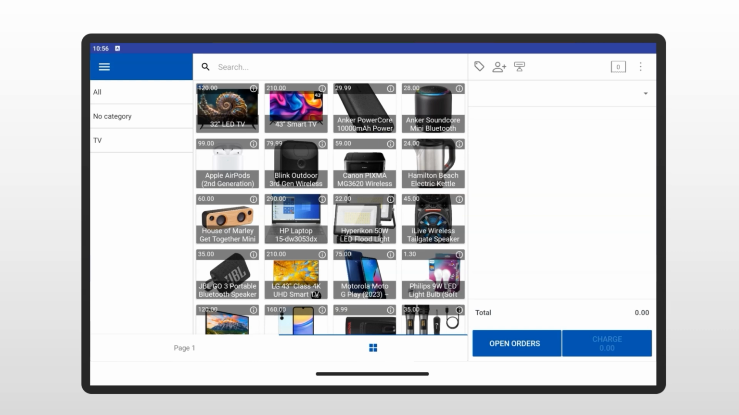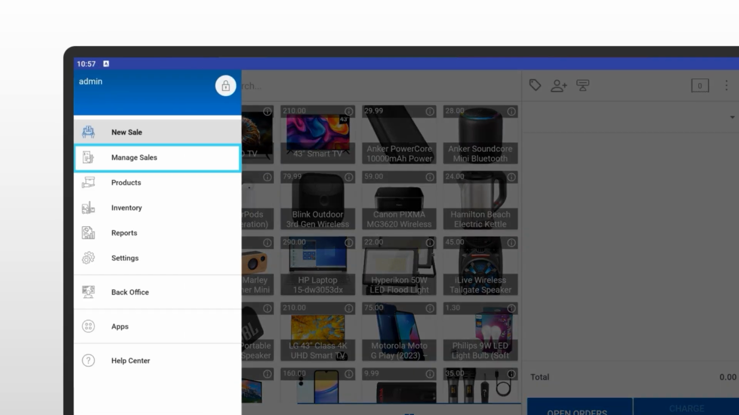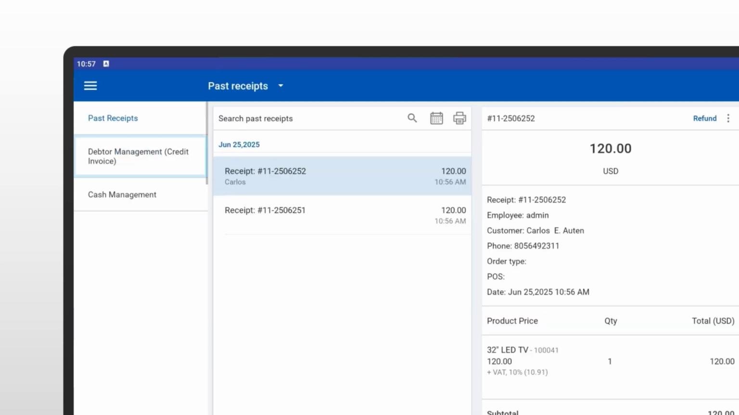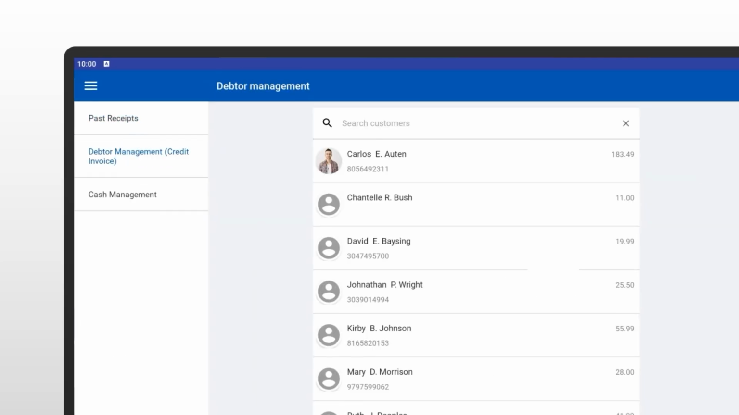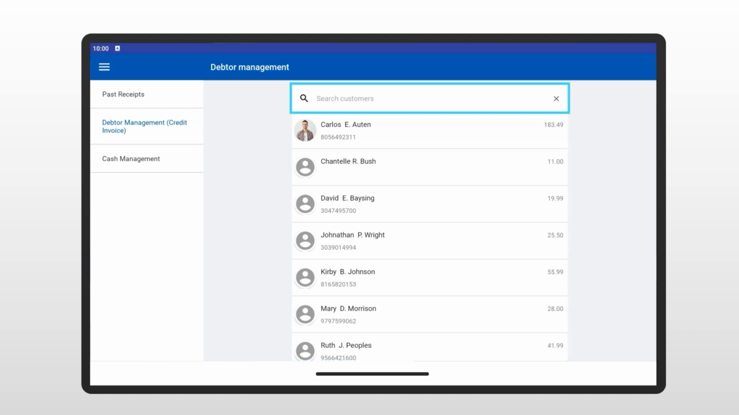When the customer returns to settle the balance, go to the main menu and tap Manage Sales. Now select Debtor Management. You'll see a list of all customers who have previously made purchases on credit. Make sure to select the correct customer from the list. If you have many customers, use the search option to quickly find the one you're looking for. Here you can see all outstanding credit receipts. You can filter them by customer name to quickly find the right one.